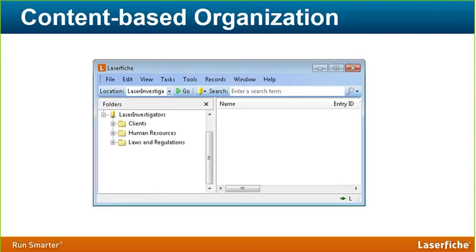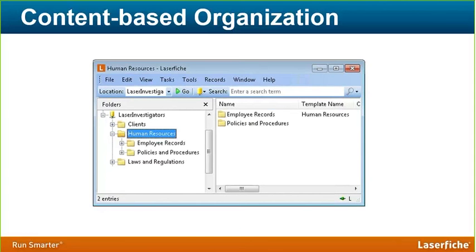So again, this is the Laserfiche client, and for those who are familiar, we can see the folder structure here in this repository, the Laser Investigators repository. So here we have a client folder, a human resources folder, and a regulation folder. So here this is content-based organization. Let's say I'm part of the HR department and I'm looking for all the employee information for a specific person. So I would go about doing that by expanding the human resources folder. So let's go ahead and do that.